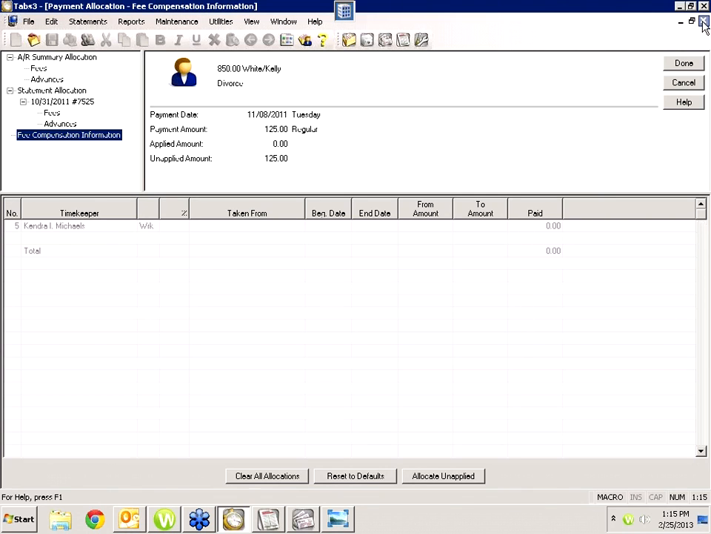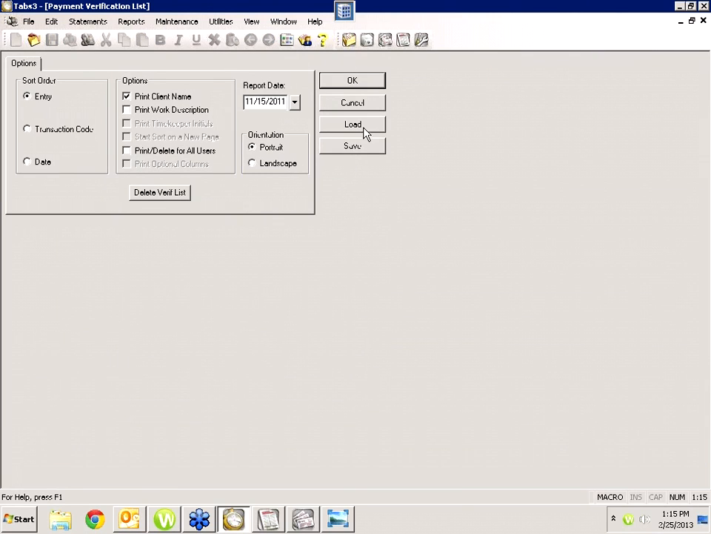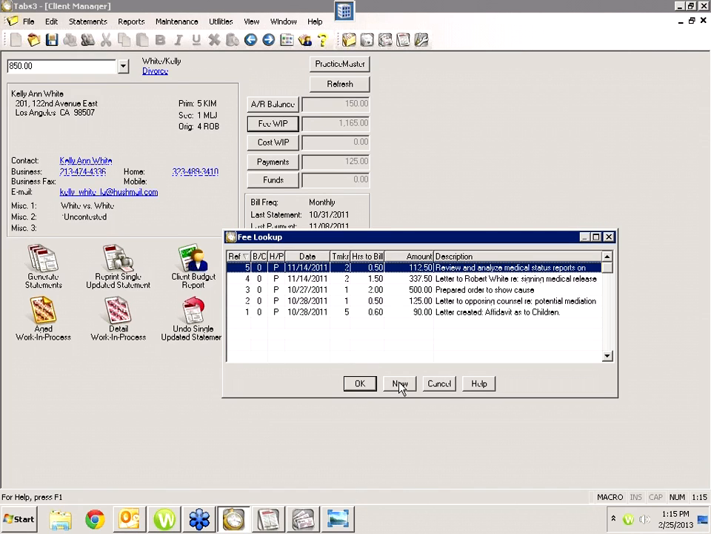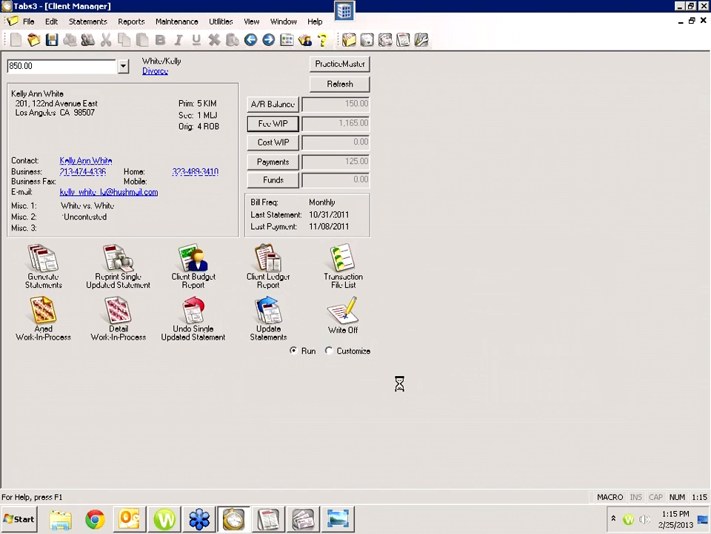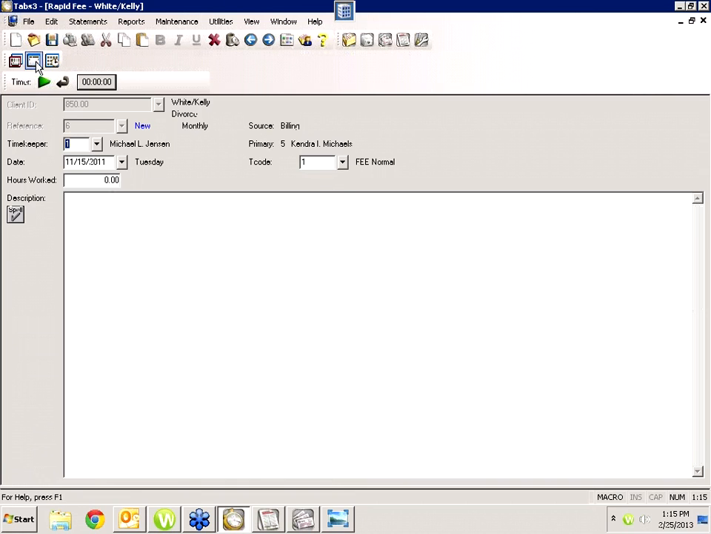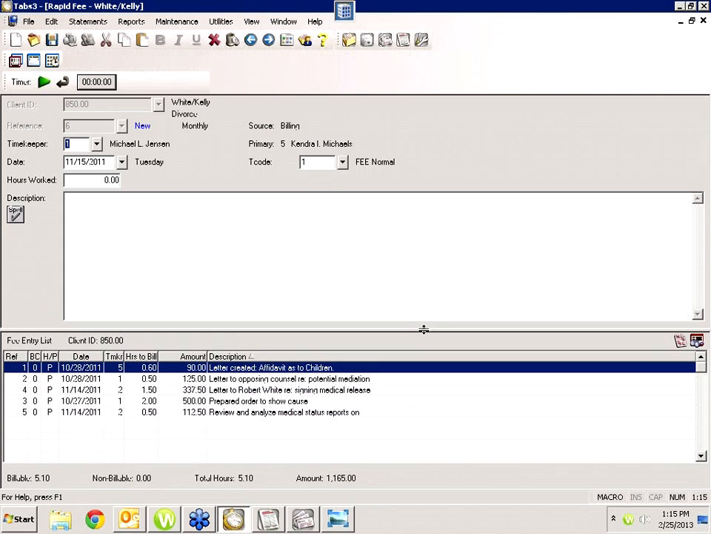I'm going to go ahead and get out of this payment allocation screen and out of this payment screen, and we're going to go in and look at a fee. Now, when you're adding a fee or editing a fee, we're going to go into New, and we have the same buttons here as far as allowing us to see this list. So we can toggle the list on and off. And again, as Mary Jo pointed out, we can use the crosshairs to move that list up and down.